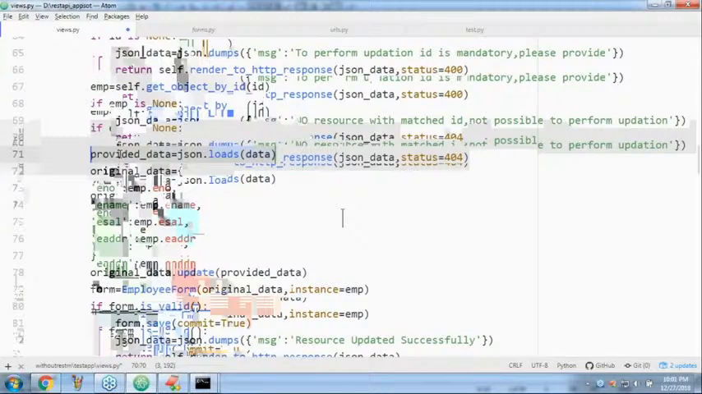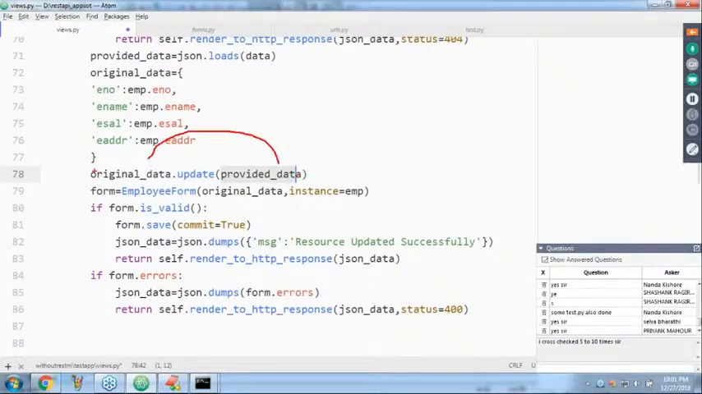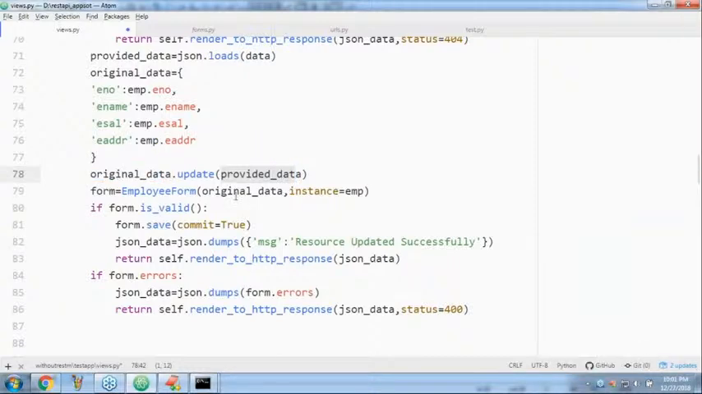Yesterday we covered this one. All the people are in a position to remember this logic, right? Friends? So, whatever new data they are providing, update this new data with our original data. Okay, well, now with this original data, can you please create a form object? Have you observed?